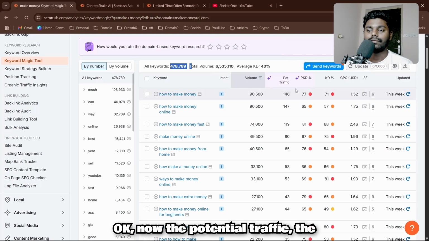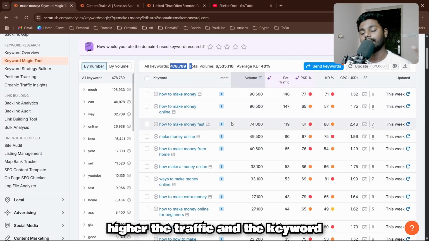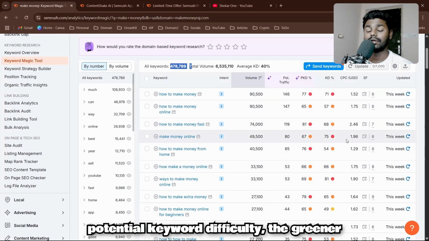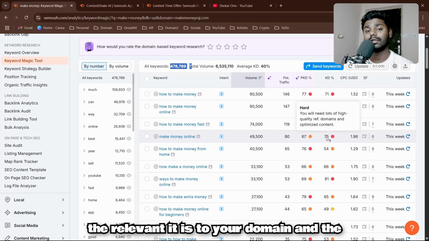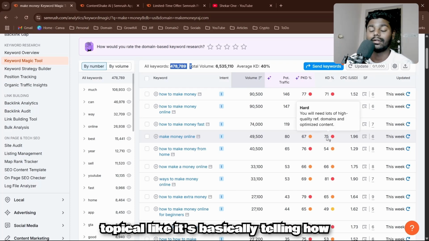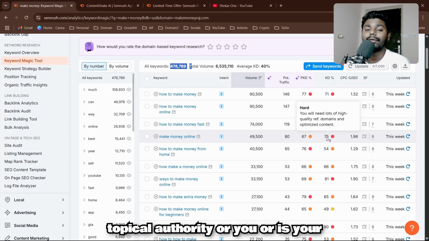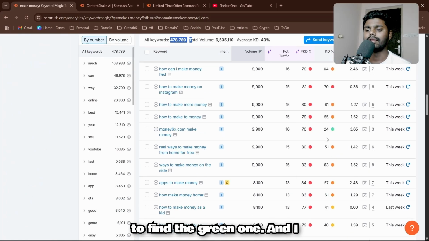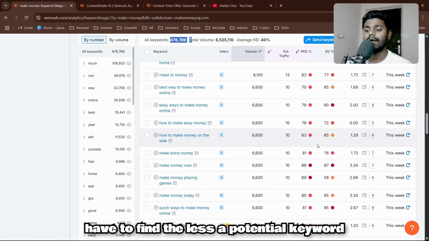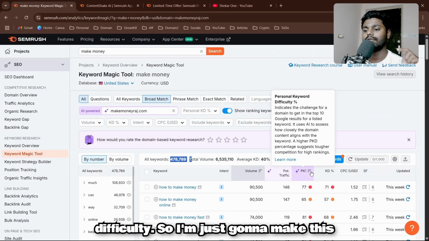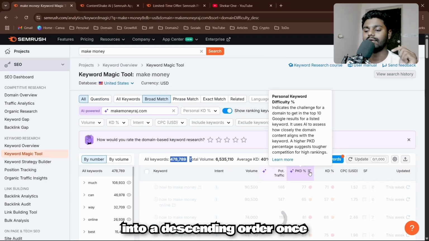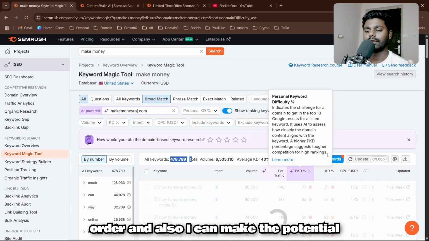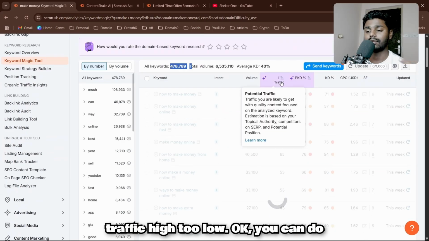Now the potential traffic, the higher the traffic and the potential keyword difficulty, the greener it is, the more relevant it is to your domain, and topical, like it's basically telling how much topical authority your domain has about this keyword. Okay, now I have to find the green one, and I have to find the lowest potential keyword difficulty. So I'm just going to make this into descending order. One second, yeah. So making this descending order, and also I can make the potential traffic high to low.